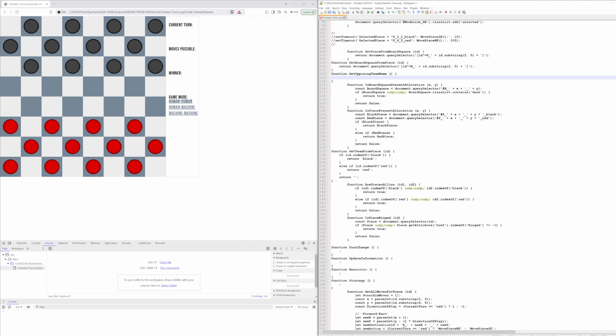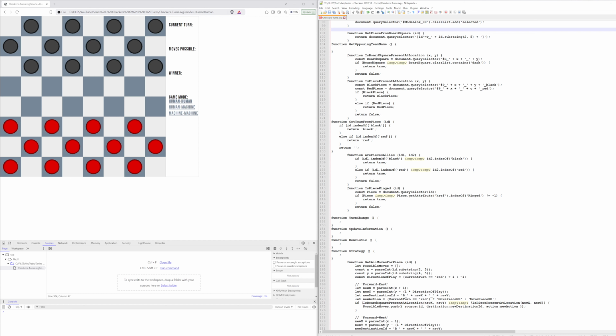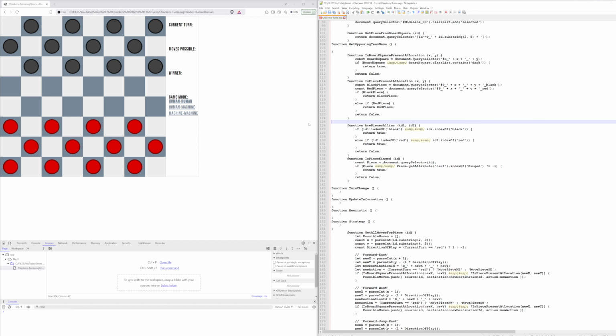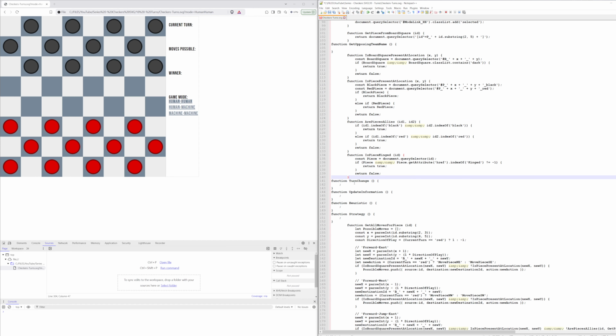Okay, so we've created it. I think I'm going to get rid of some of these functions that we're not actually using, just to clean up the code. We will use the turn change function, we will use this function, and we will probably implement these 2 in a future video. So let's look at getOpposingTeamName.